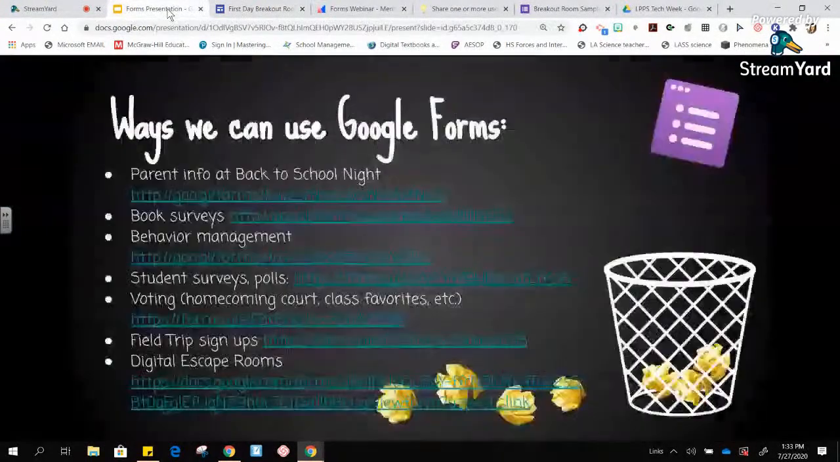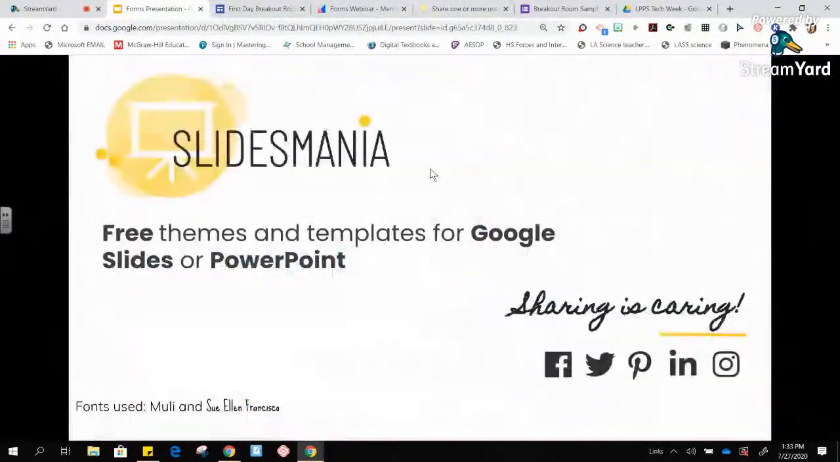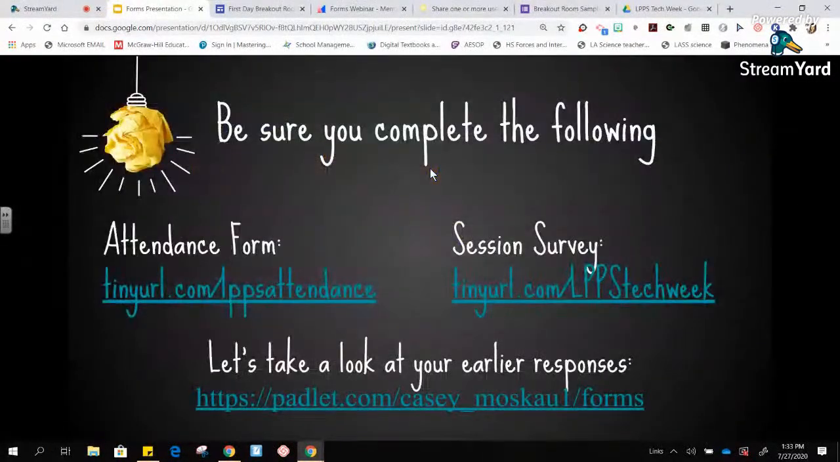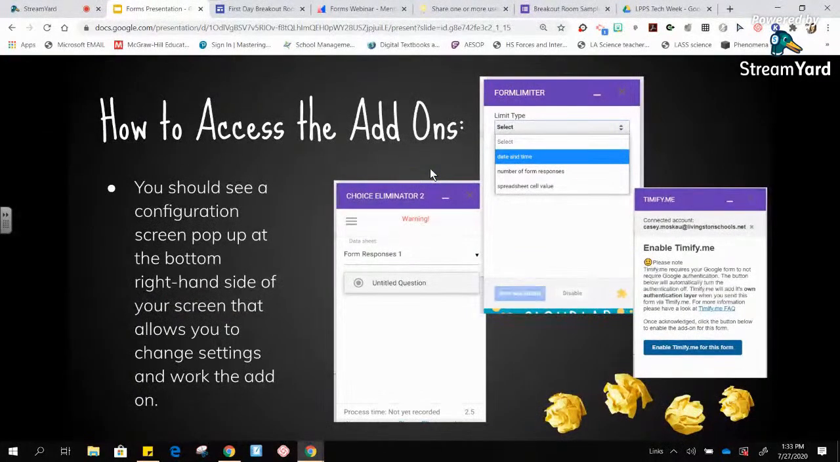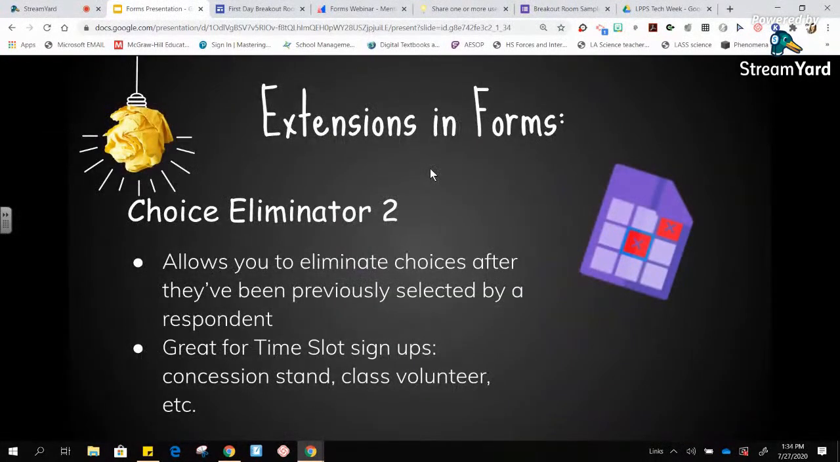I hope that you guys got something out of this, because truthfully, this is a massive session. And when we were in person, having 2 hours and 45 minutes together would have been great, because we could have really worked together, walked around, assisted. The last thing I'm going to mention to you are some extensions that our Livingston Parish Schools has allowed in our forms. The first one that I have is Choice Eliminator.